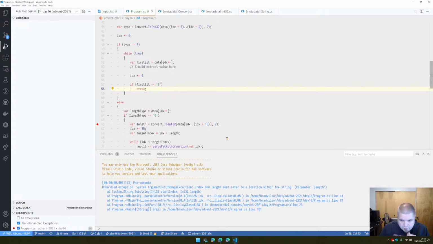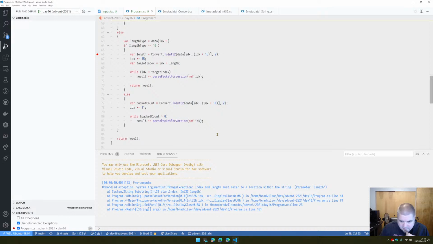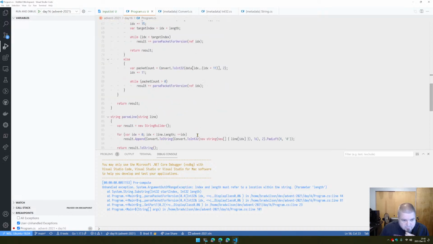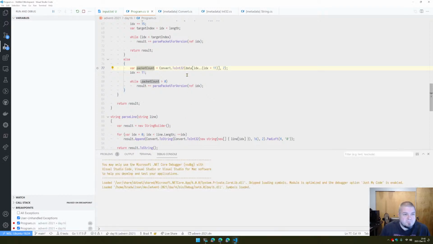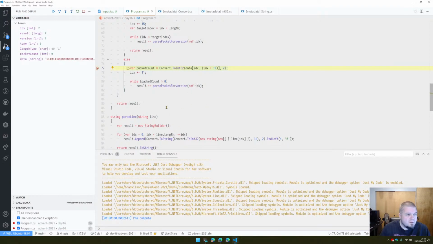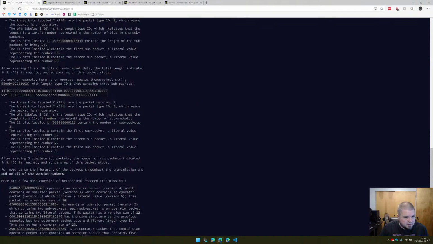Exam length must refer to a location within the string. So this is now where? 44, but from 81, so here. Okay. So our version is 7, our type is 3, our length type is 1, so our packet count now is 3, which is what we expected.